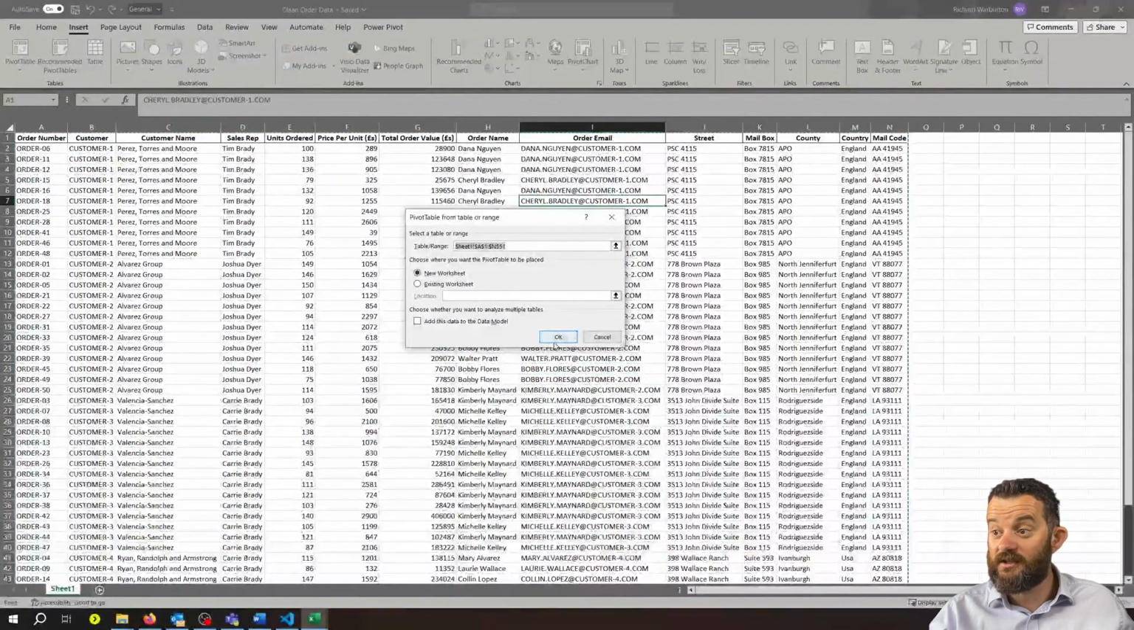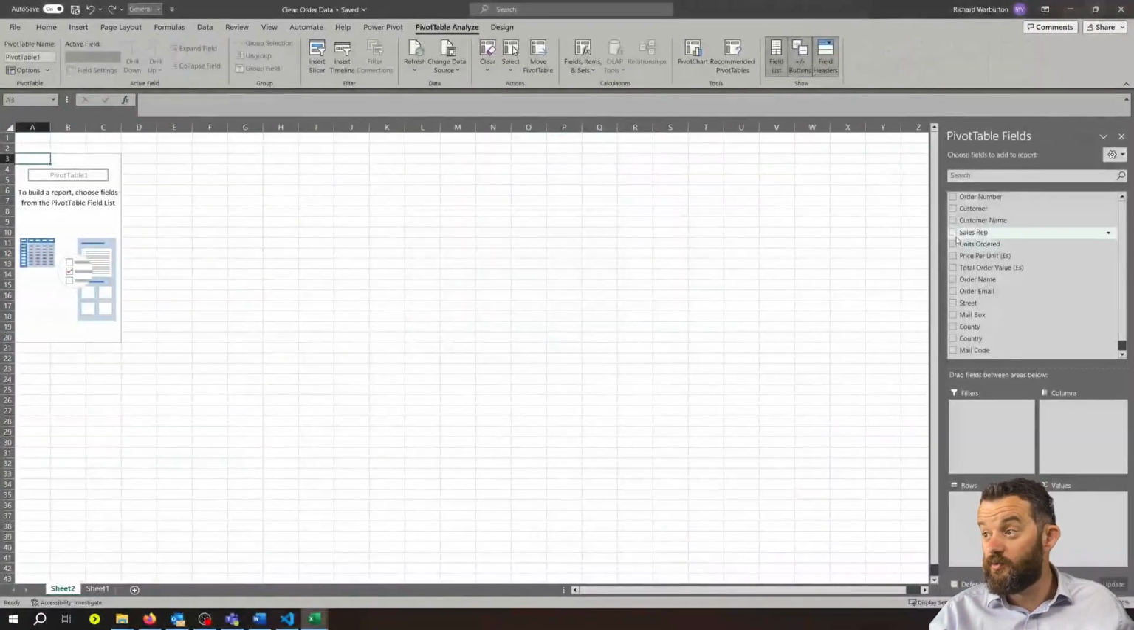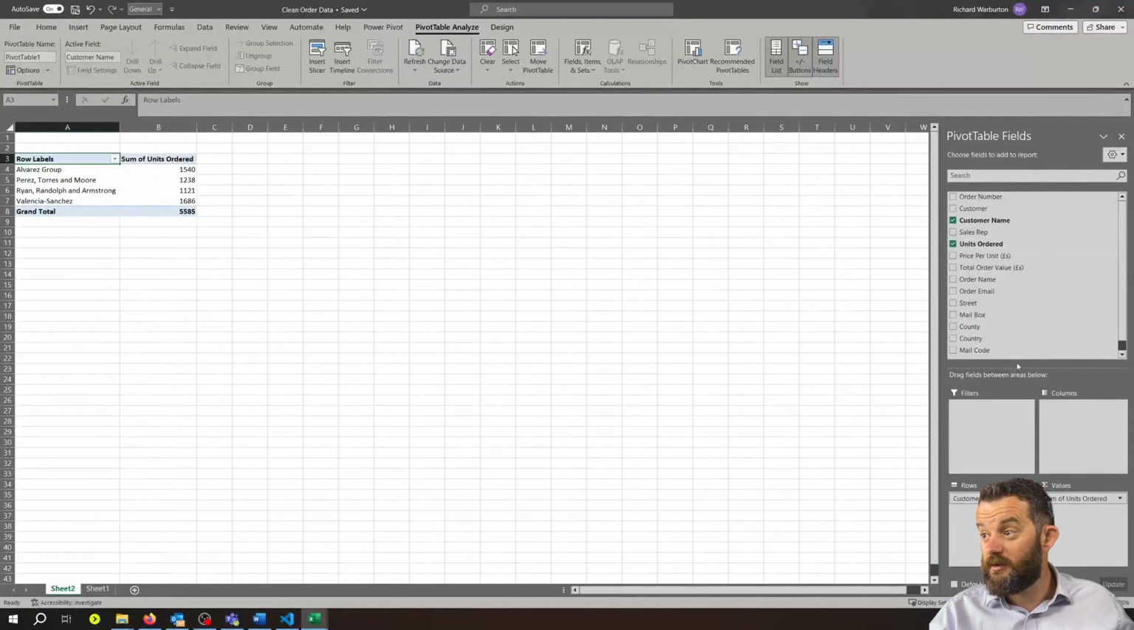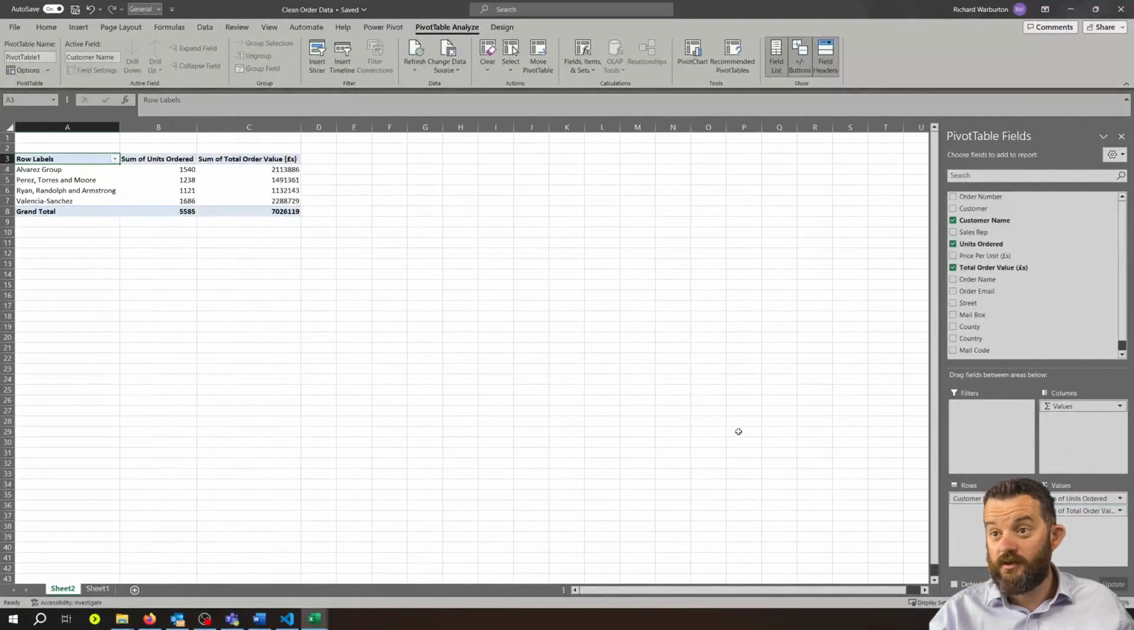and we can now very quickly carry out some of the analysis that has been requested of us with a few very simple operations in a pivot table. So for example, three fields dropped into a pivot table, and you can see we've got the total orders and we've got the total order value for each customer.